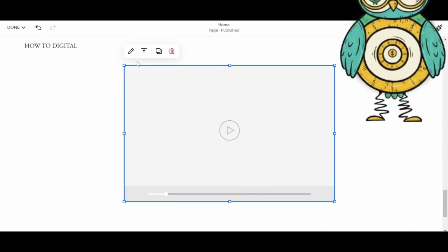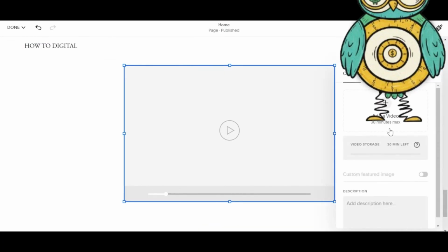Now we're going to click on the edit button and click on add a video. So we can upload a video to our website from our computer, or we can also get a link. So in my case, I'm going to click on add from link and enter a YouTube video link right here. So you will copy and paste the link. I added a link right here. I'm going to click on add.